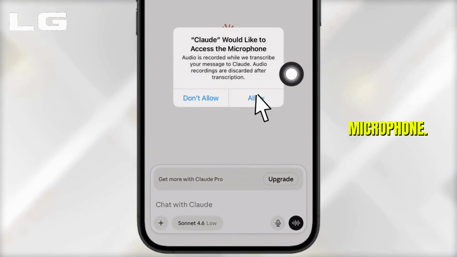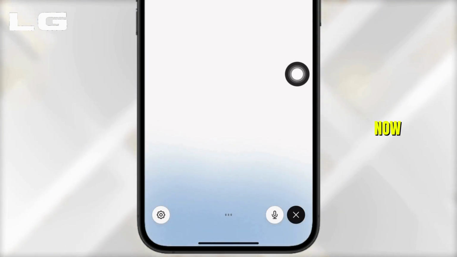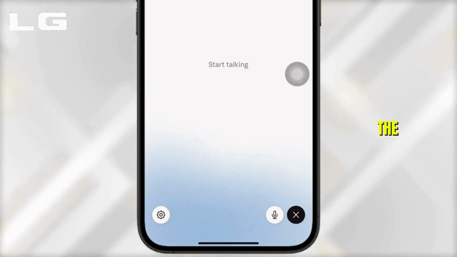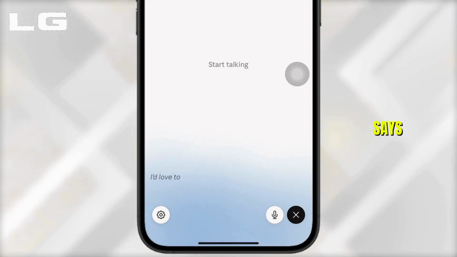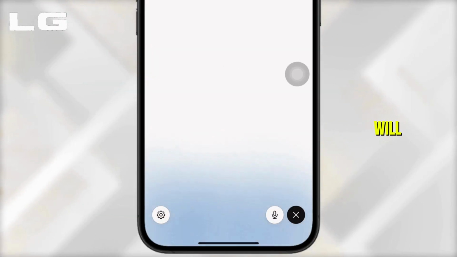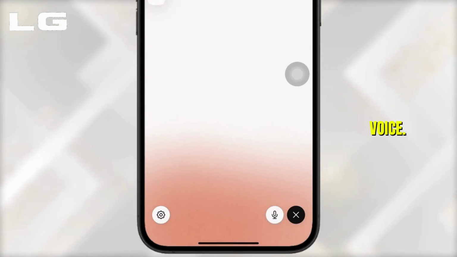Tap on allow for the microphone. Now you can ask and speak anything to the Claude AI. It says start speaking. Well, they will also answer you with the voice.